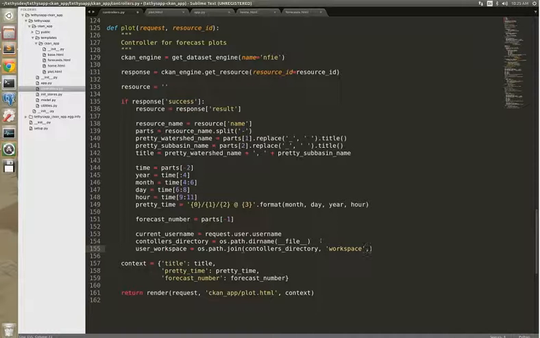And then to make a directory inside of that that's unique for the user, I'm just going to use the current user's name.